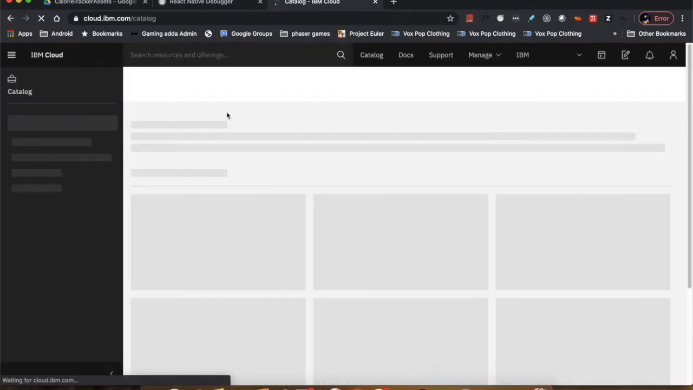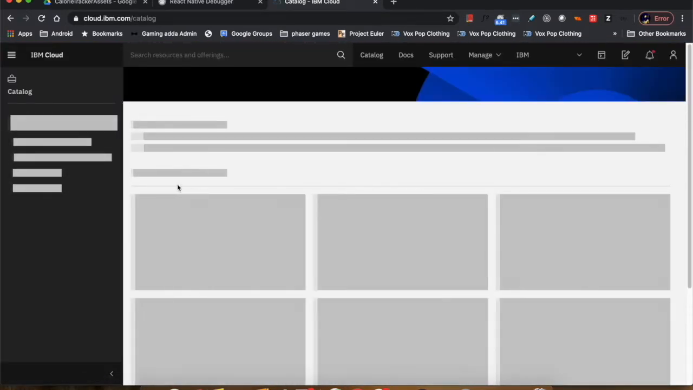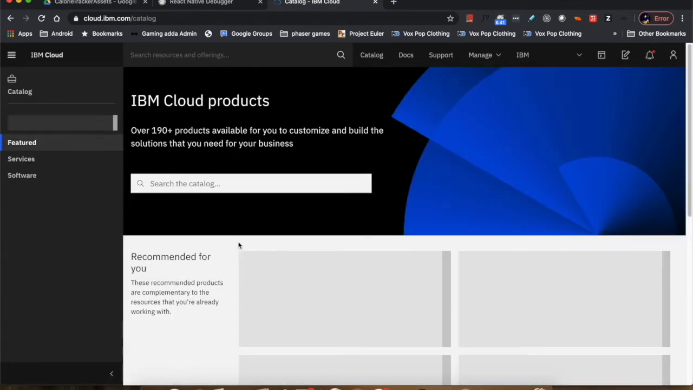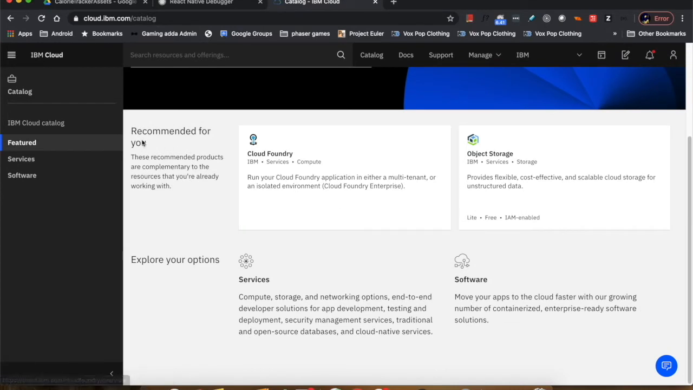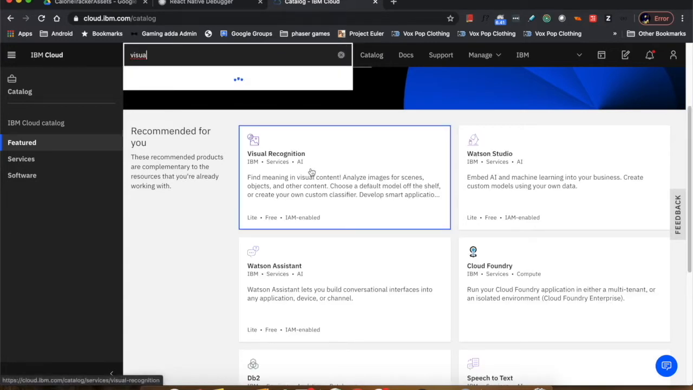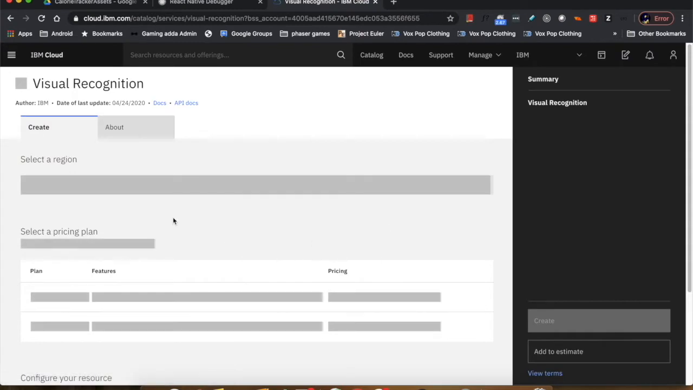As you can see, once I log in, I am taken to this catalog page. Basically it lists down all the services that are provided under cloud.ibm, ranging from Cloud Foundry and a lot of other services. We'll search for the service that we want, that is the visual recognition. We'll just type in visual recognition and click on it. We need to create an instance of it. For that, we need to select a region first.